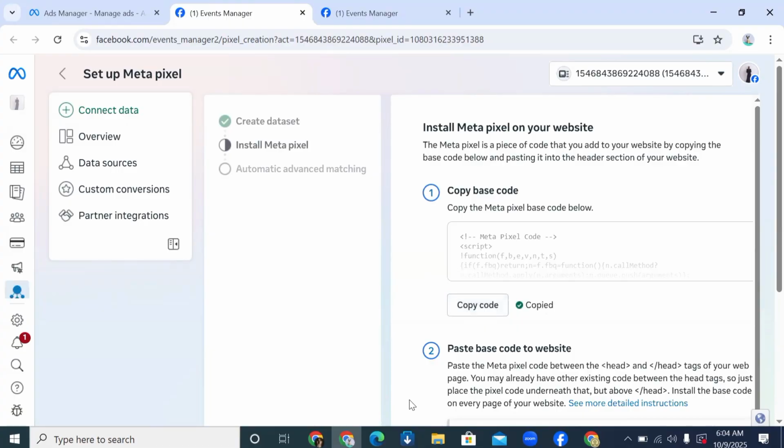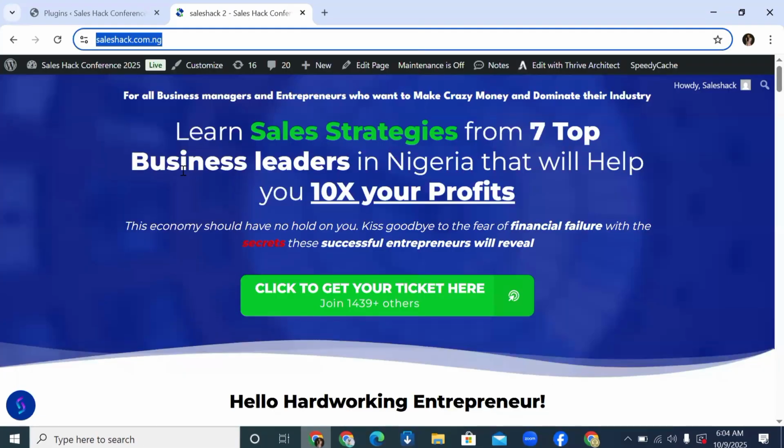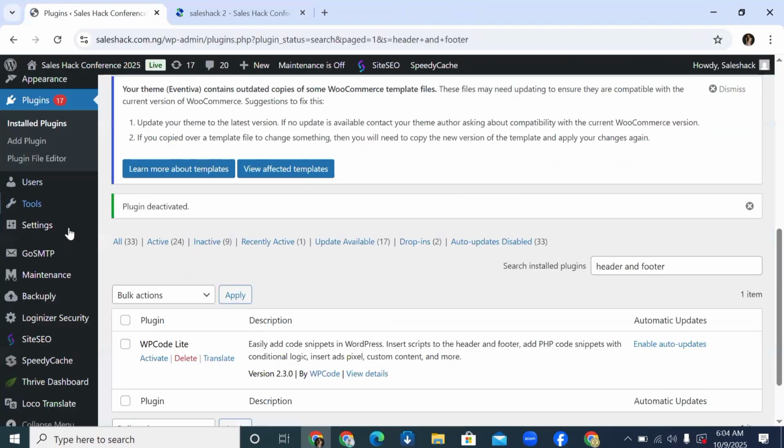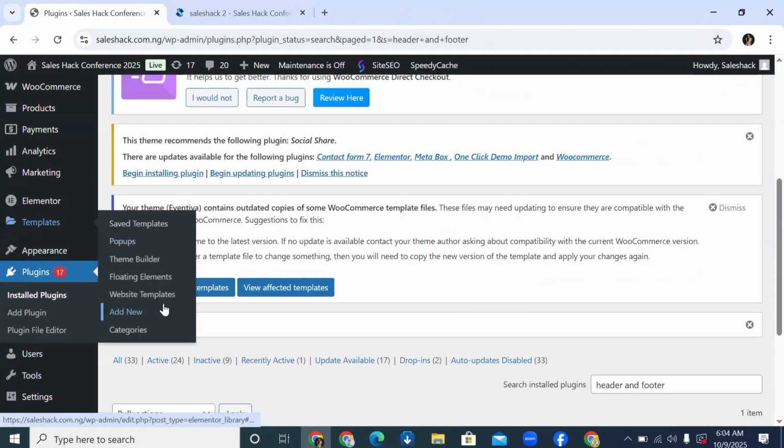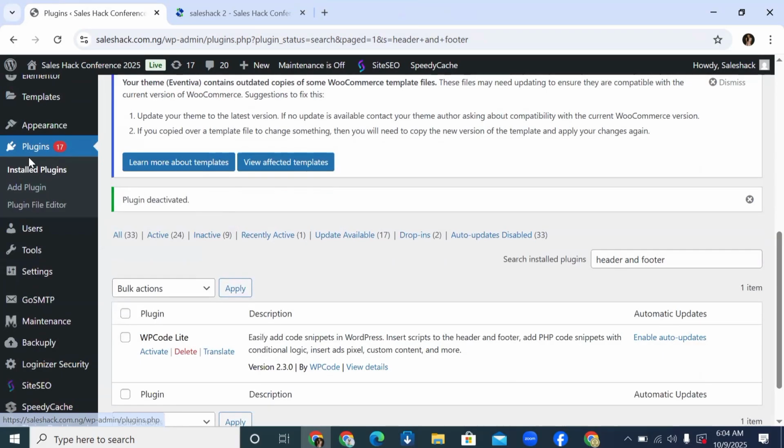Once you have copied the code, just go back to your website. You are now going to install a plugin. You know that if you want to install Pixel, there is a plugin that is required. So you are going to come to the plugin part of your website, and you click on add a plugin.